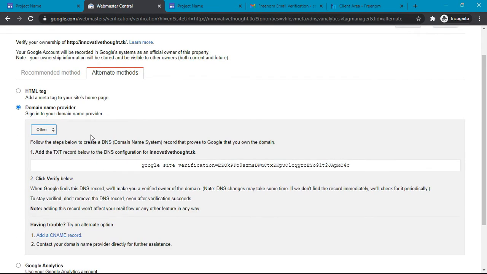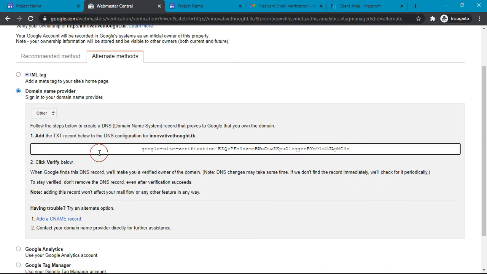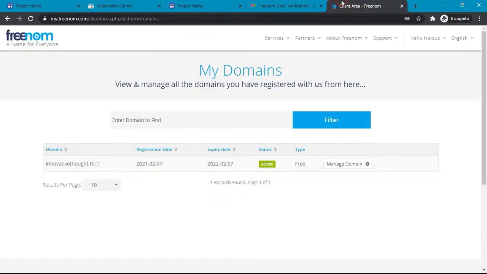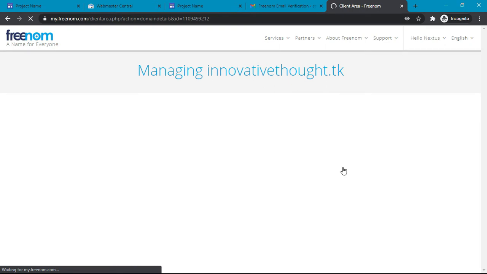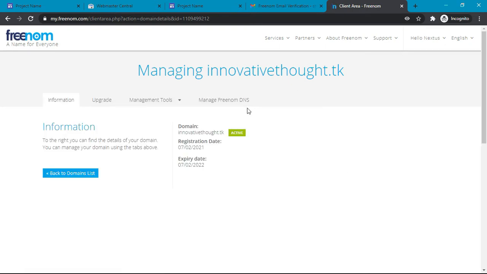So once again, we don't want to use the recommended method. We will go to alternate method, domain name provider, select other, and then they are going to give you a txt record. Don't worry if you don't know about txt record, I am going to tell you. Go to freenom.com, click on manage domain. Here click on manage Freenom DNS.